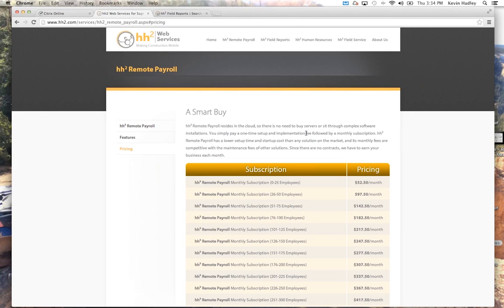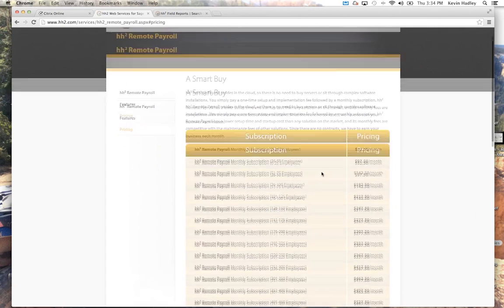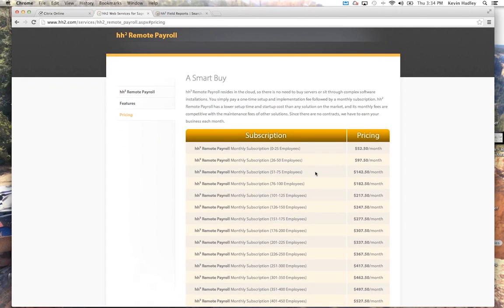Now, as you can read up here, there are some setup fees. There's a cost for the module. There is a cost for training and implementation time, where we at hh2 will train you using GoToMeeting, just like we're doing today. And then there is a support fee once a year for each of the companies there. And when you want a quote, I'll put all that together for you and we can discuss that.